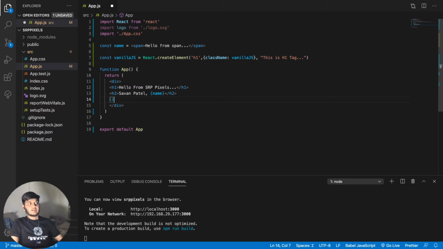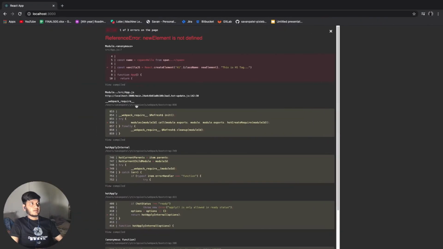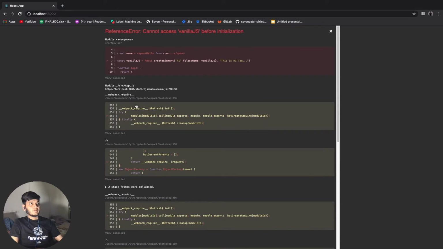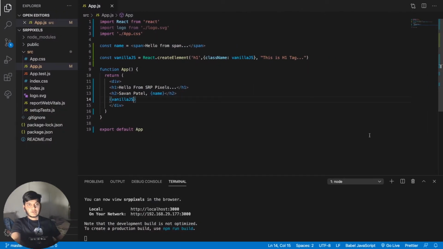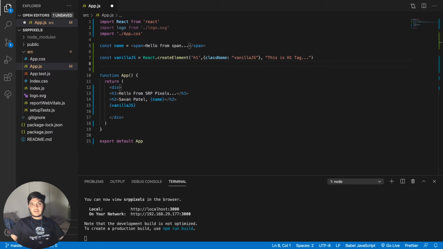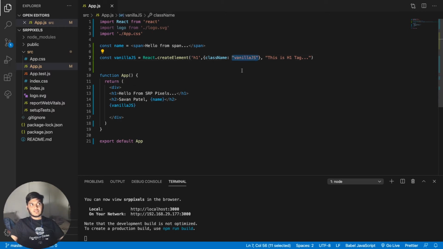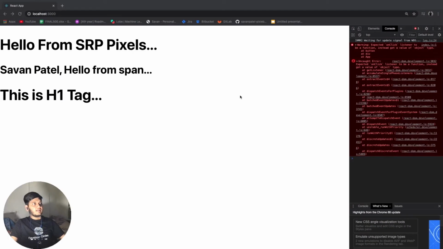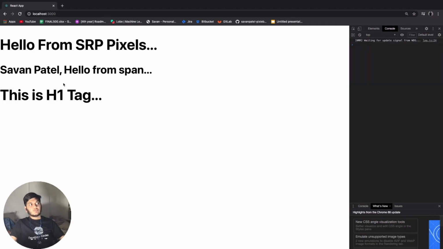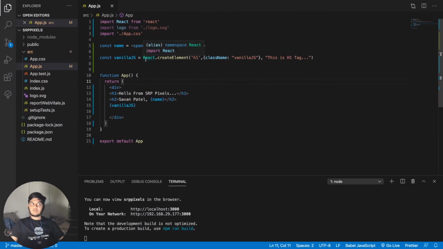Now let's render it here, vanilla.js. Why are we getting this error? Sorry, my bad. I just forgot to insert the inverted commas here. So let's see. As you can see here, this h1 tag is getting displayed, which is from my simple JavaScript.